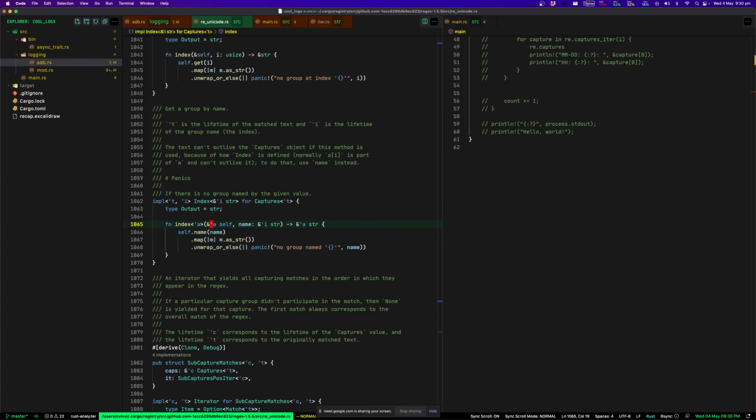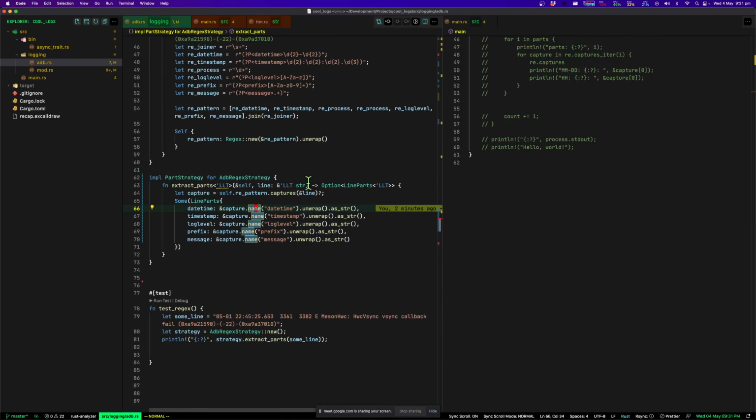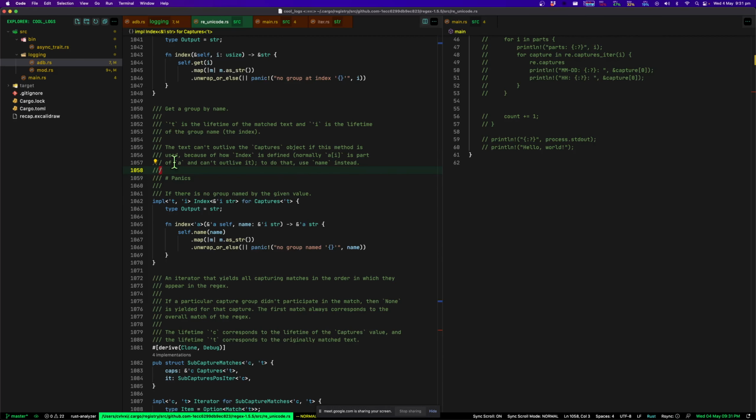Why is that? T is alive from the match text, and 'a. The text can't outlive the captures object if this method is used. Because of how index is defined, normally 'a is part of A and can't outlive it. To do that, use name instead. Basically, don't use this. Wait, why? Because it was tied to the capture. But normally 'a is part of A and can't outlive it.